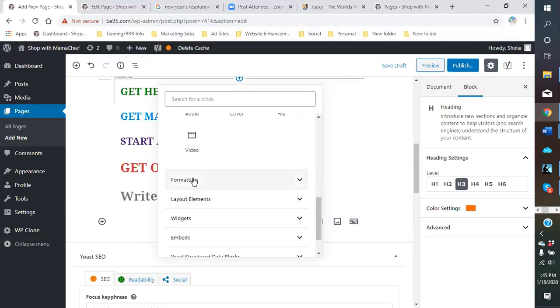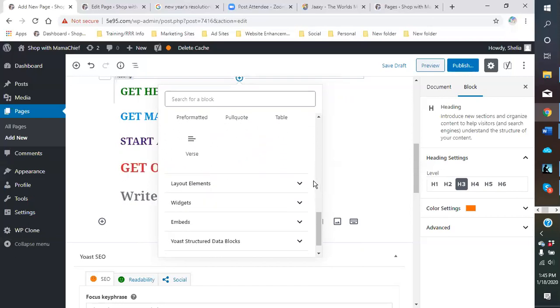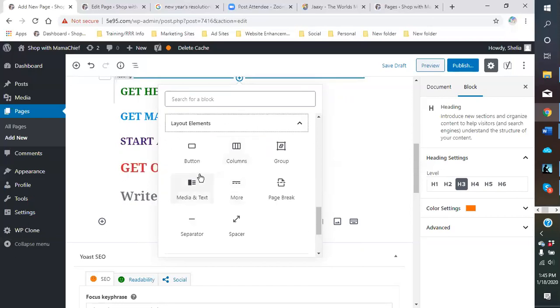And then you have your formatting. Your formatting is where you're going to find your classic block, which is the one that I love to use. You're also going to find your HTML code, which is where you would put in like a video or a YouTube video if you have one, things like that. And then you have your layouts. If you wanted to put a button in which says press this button or click this button, or shop now or things like that.